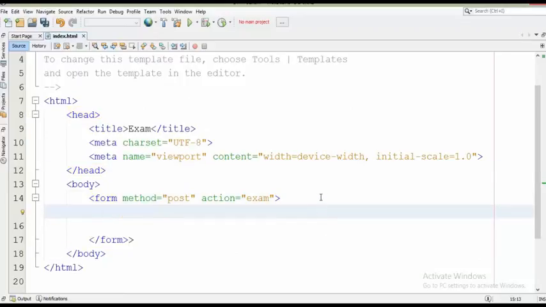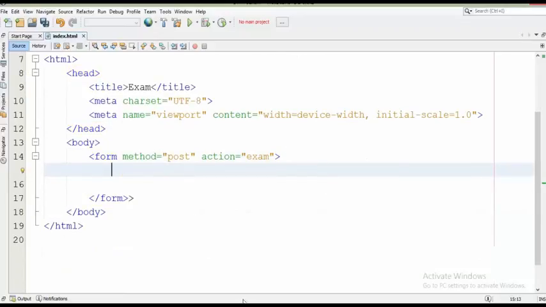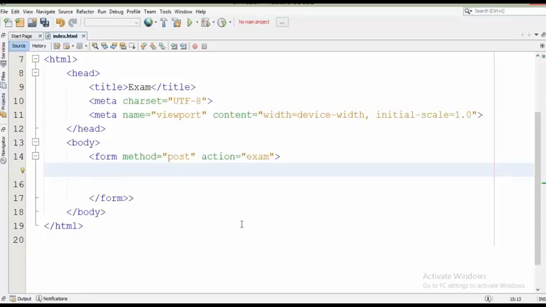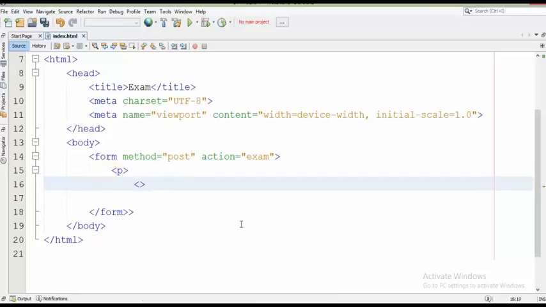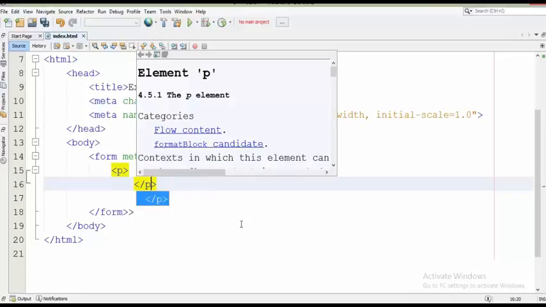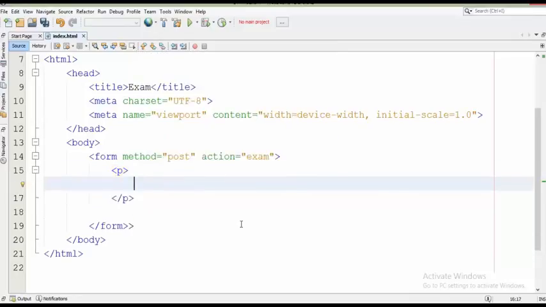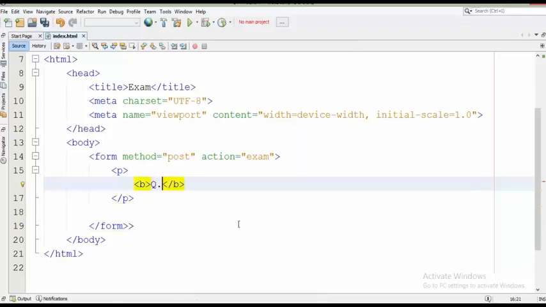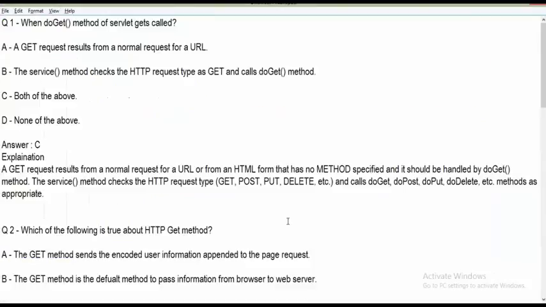We'll have 5 questions. I already have some questions related to Servlet, so we'll use the same questions. I'll have the first question, and I'll put everything into a paragraph. I'll put the questions in bold. Let's copy the first question, since I have certain questions already.